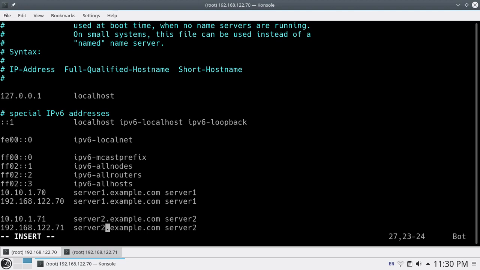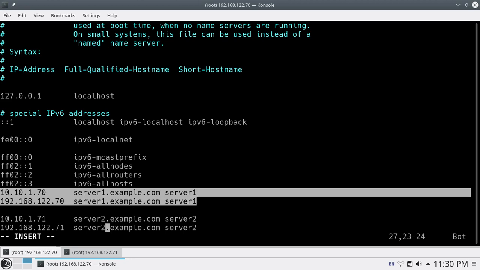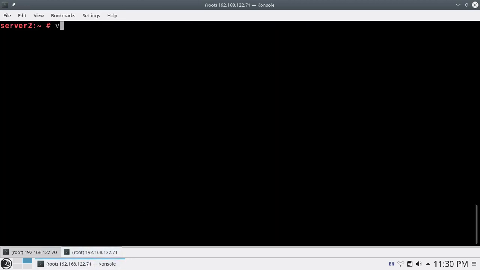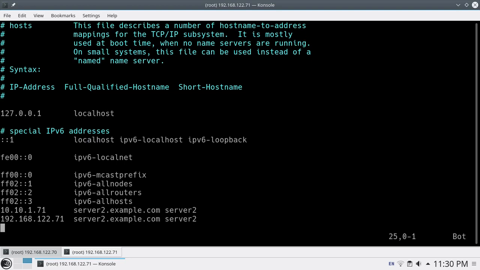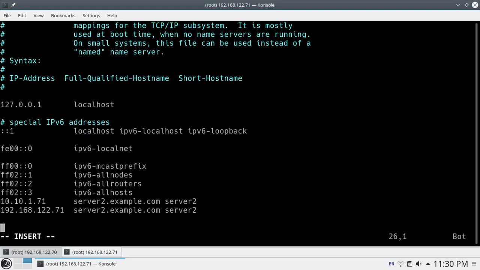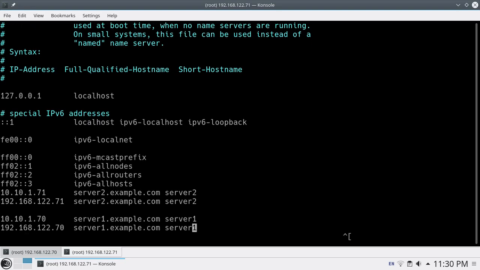If you have a DNS server, please create the DNS entry; otherwise you have to manually add these entries in your hosts file. In the first node I have added them, now I will be adding them in the second node. Let me paste it. So you can see I have added it.